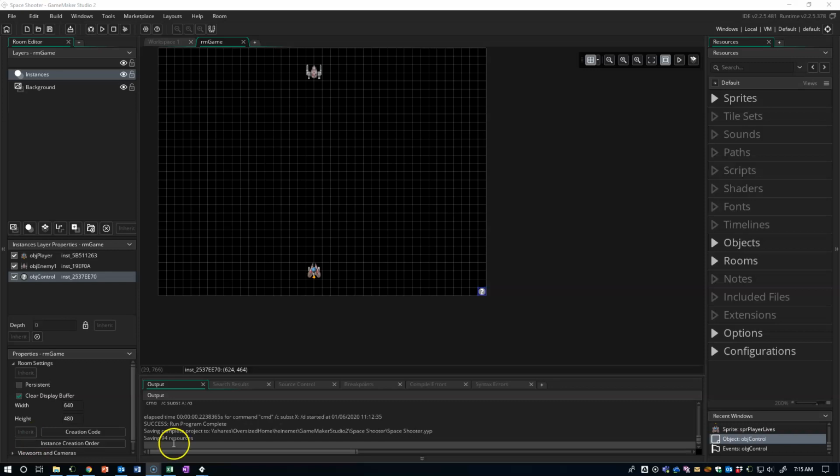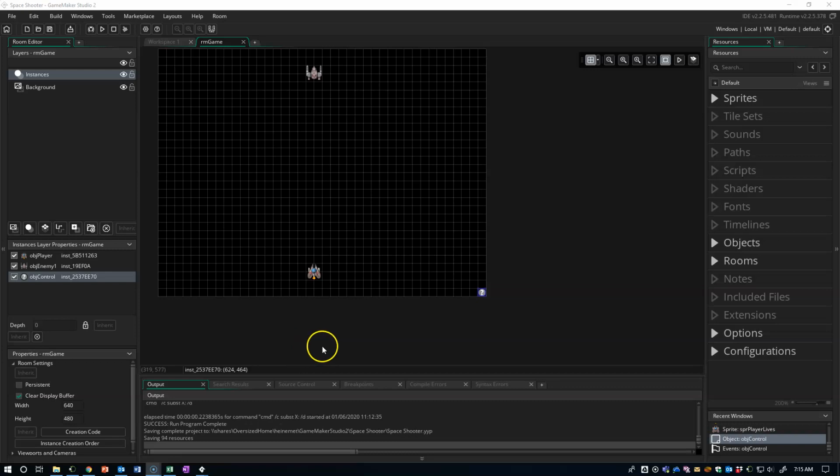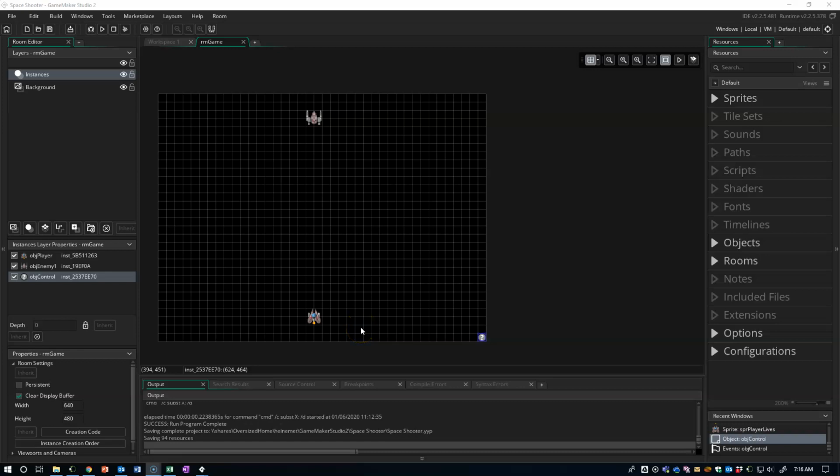So in this part, we're going to make the enemies arrive on the screen at certain intervals, and we'll randomize which side of the screen they appear on. They're going to come in groups.